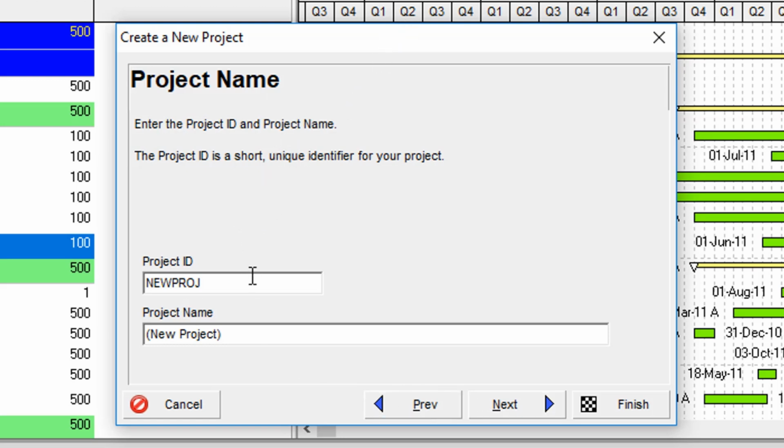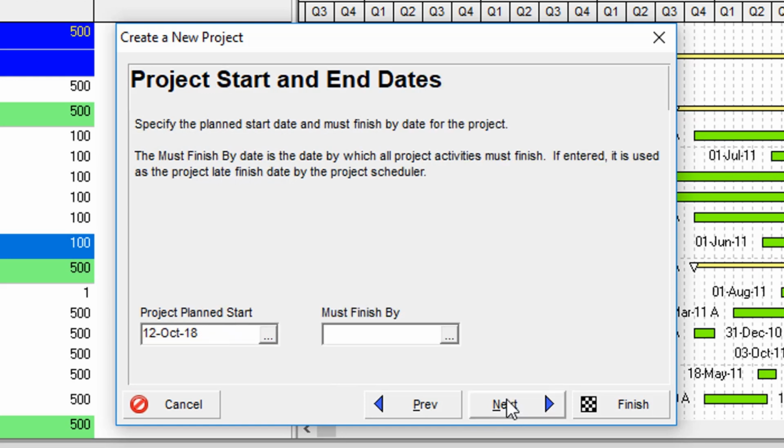The next thing the wizard will ask you is your project ID. To enter your project ID, all you simply need to do is enter a specific code or unique identifier for your project. In this case, our project ID, we're going to term it MFE. And then for the project name, we're simply going to title it Manufacturing Facility Expansion. Okay, good. Once you've entered your project name as well as the project ID, you click on Next.